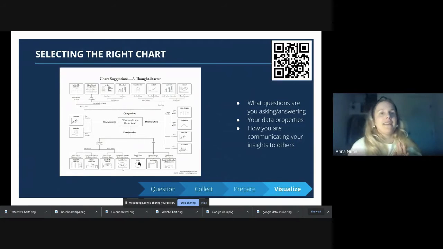And this is something that, in general, does take time to build up the skills to really quickly be able to do this. But this is a really great graphic just to get you started with thinking about which chart I should use when I'm trying to answer what question.